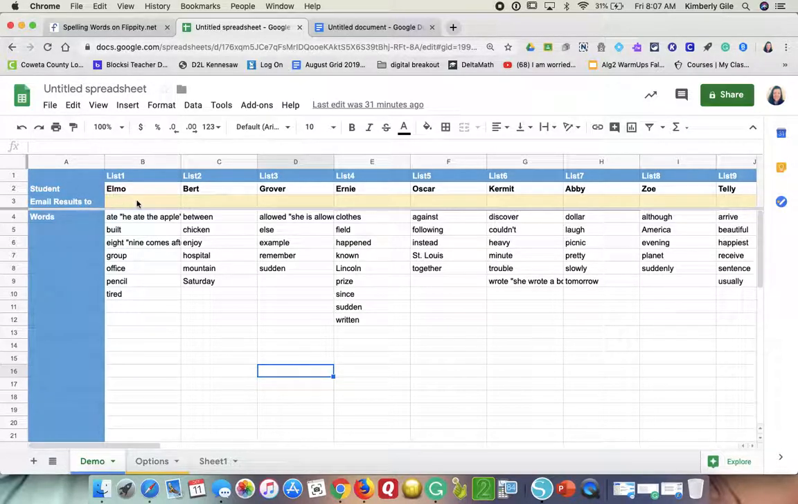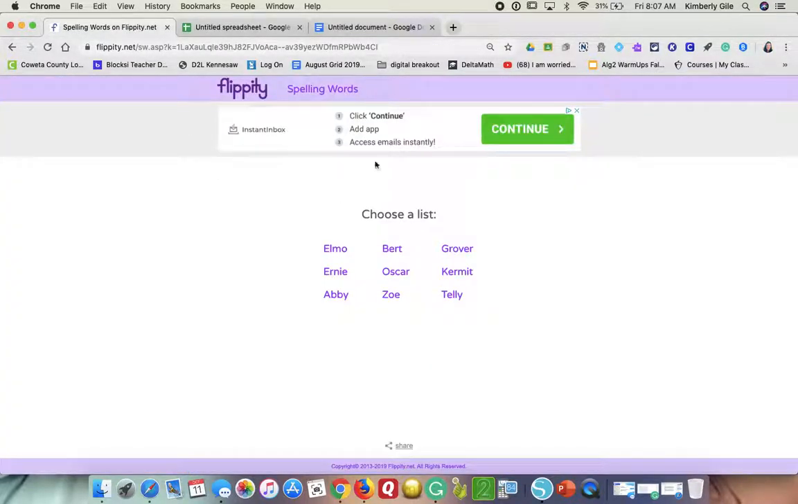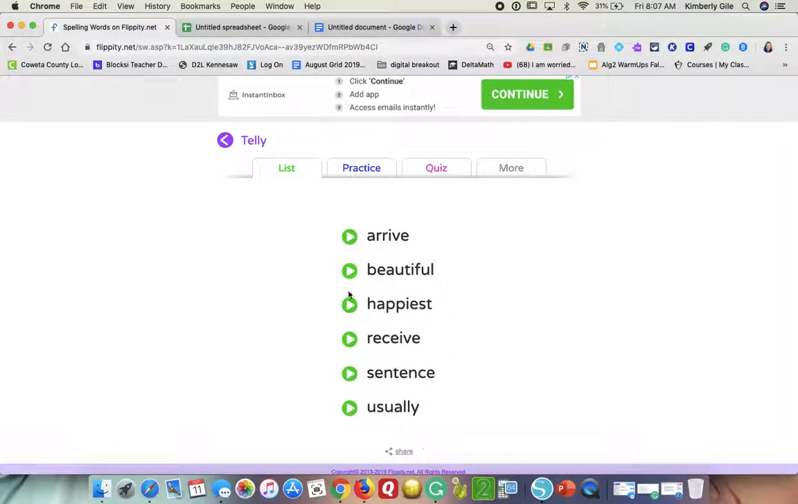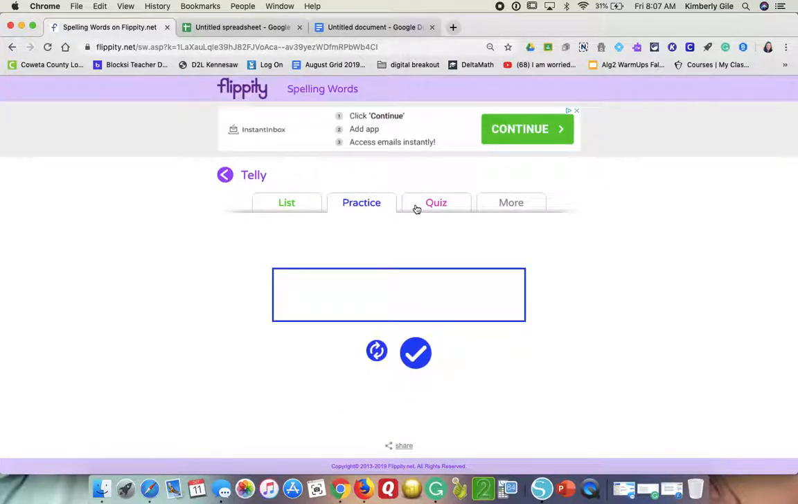And then you can email results too, so you can put an email in here, the school email for all of those kids, so that it'll email the results. But here is what your students get. They get a website that they go to, and then they click on their name, and then here are their words. Here's their word list. They have practice abilities, they have spell quizzing abilities.